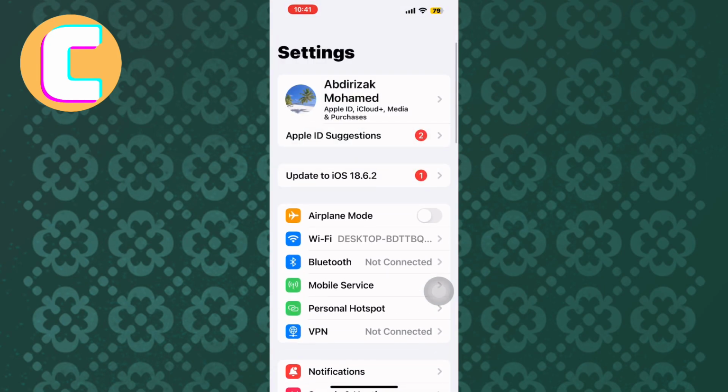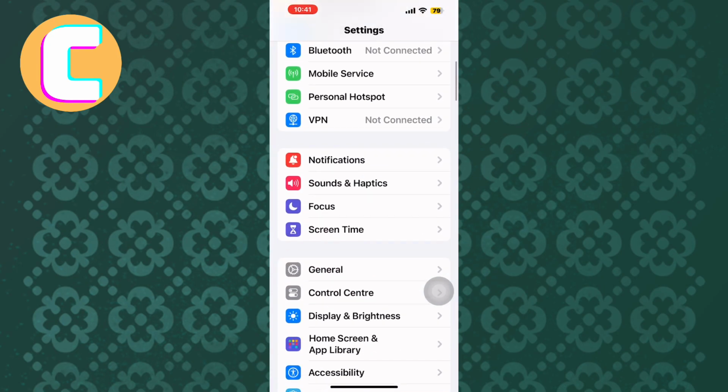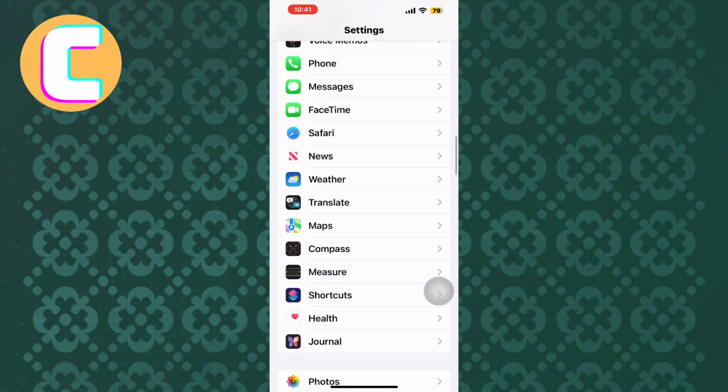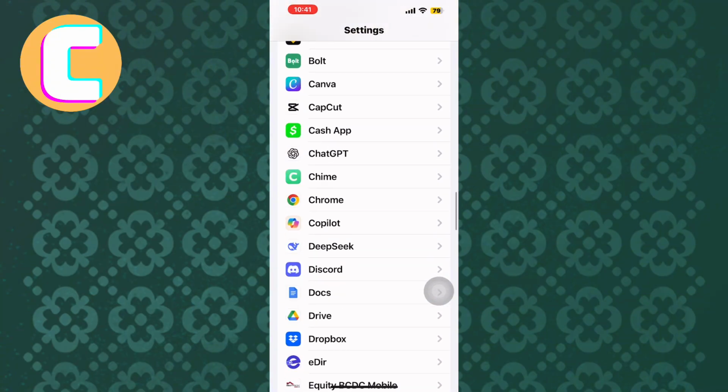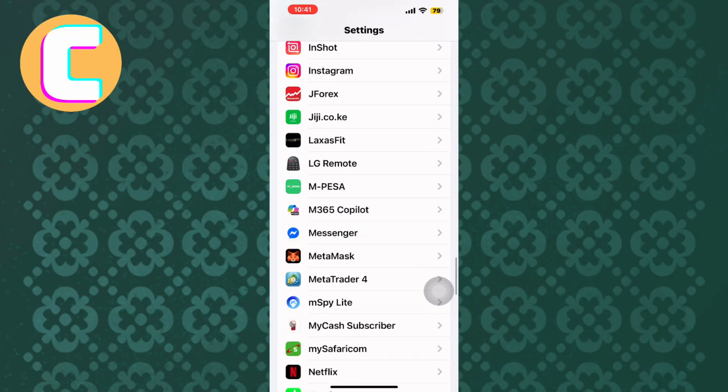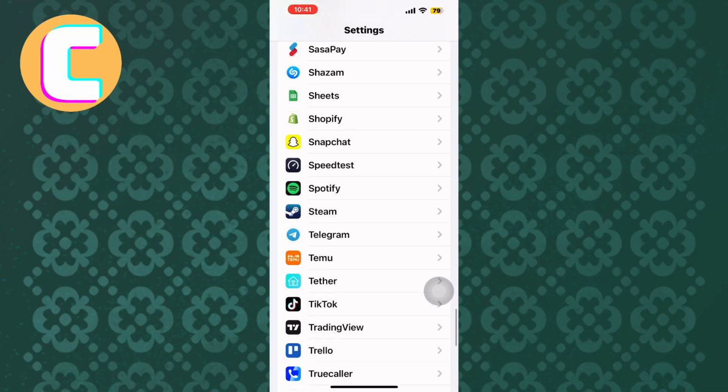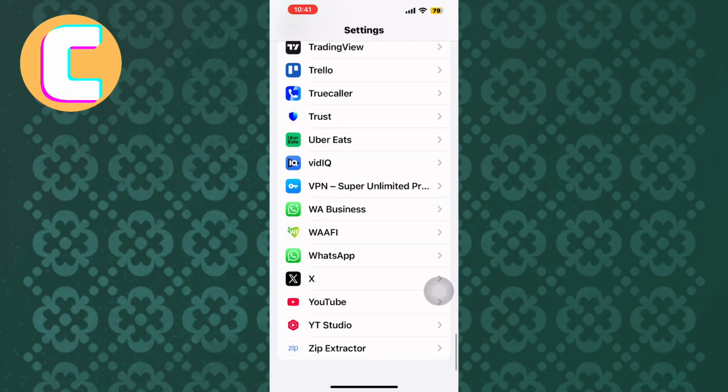The first step is to open the Settings application of your phone, just like you can see here. Once you are on the Settings page, scroll down slowly through the list of apps that are installed on your device. From the apps listed, look for WhatsApp and make sure you tap on it.